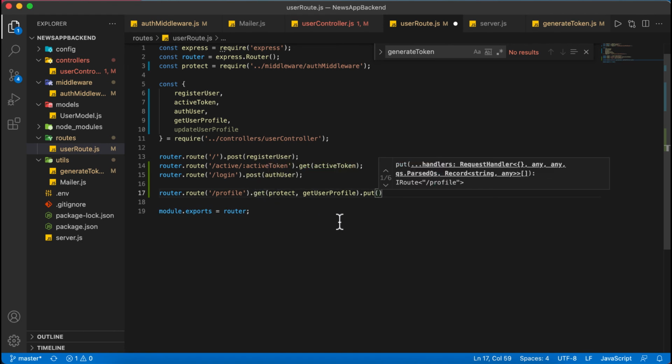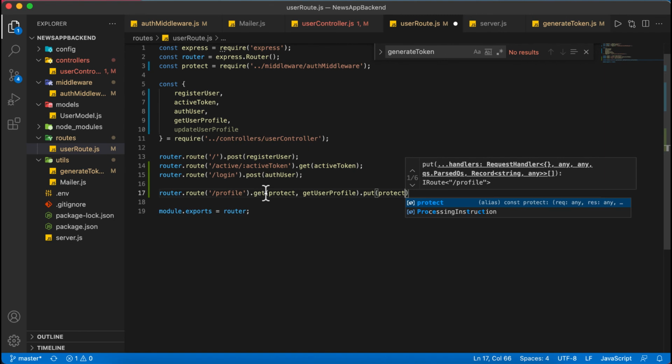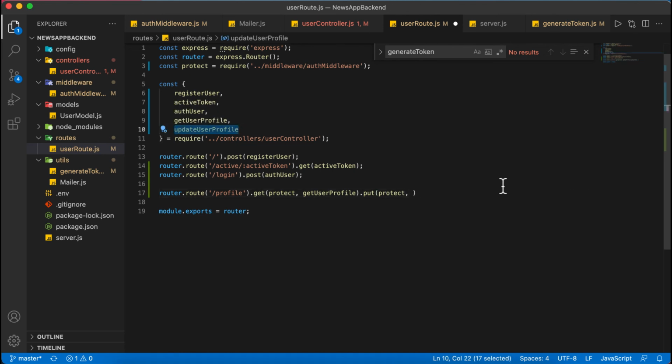Okay, again we will send the token. So this will be the protect middleware. Okay, this is the middleware. Before hitting this url, the middleware will check whether there is any token, and if there is a token, whether the id exists. If the user exists, then the user data is assigned in the request.header. Okay, fine. Then we will pass the request to the update user profile here.